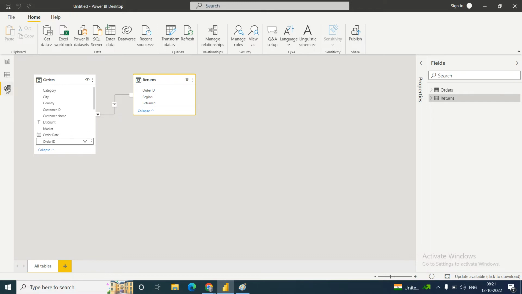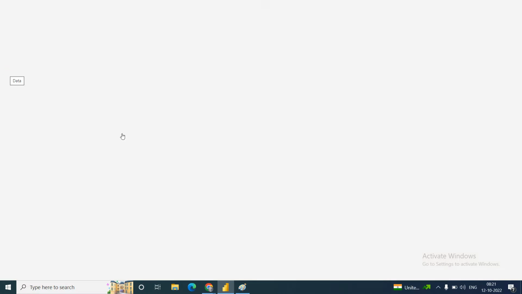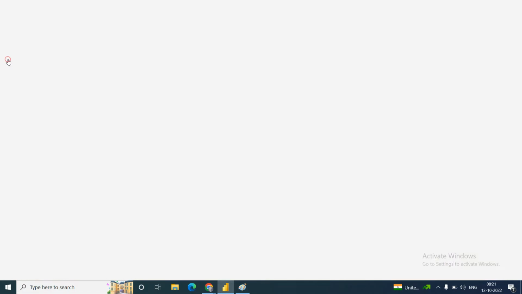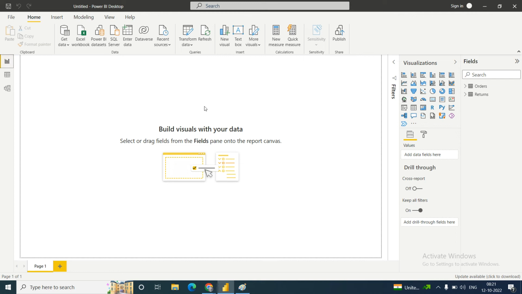So this is the data modeling tab, second is the data view tab, and the first is the visualization tab. We can create visualizations here. Is it clear now about the three main options, everyone? Yes, sir.